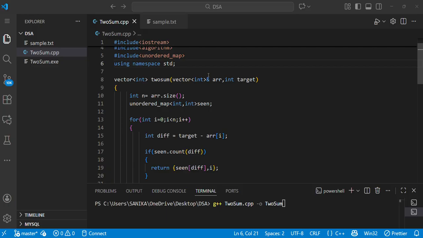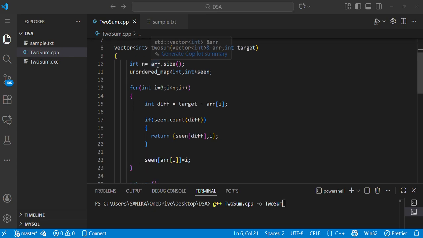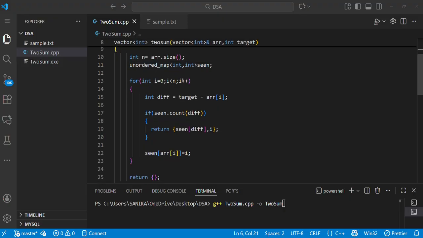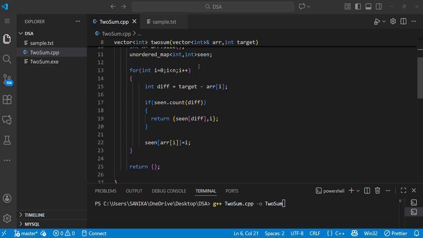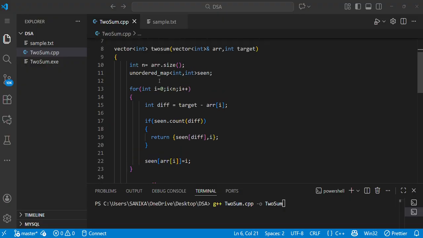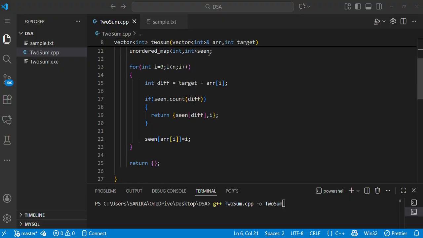In this particular vector, we are passing it by reference. Why are we passing it by reference? Because when we want to make some changes, they will get reflected in the array. Otherwise, it will just pass a copy of it. n is the array's size, the number of elements present in that particular array. And here we are using an unordered map whose name is seen.